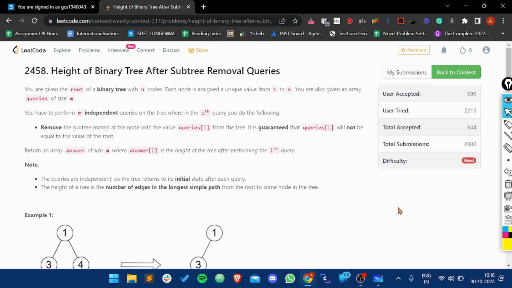Here we are given a binary tree which has n nodes, and each node is assigned a value between 1 to n, and all the values are unique. Now what we have to do is, we have queries, and in each query we are given the value of a node, and we have to remove the complete subtree at that node. Now after this removal, I have to answer the maximum depth, the maximum height of the binary tree. Okay, and now after answering this query, I will insert that subtree back into the tree.